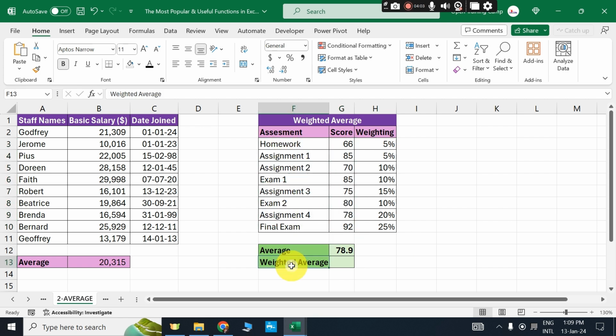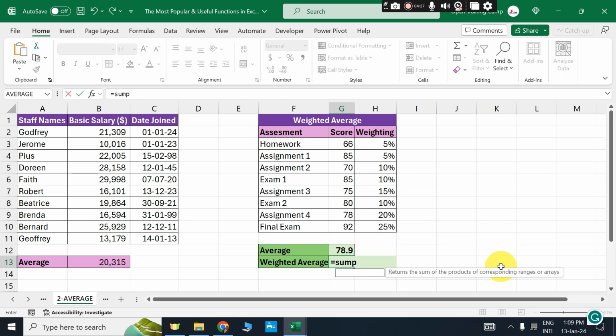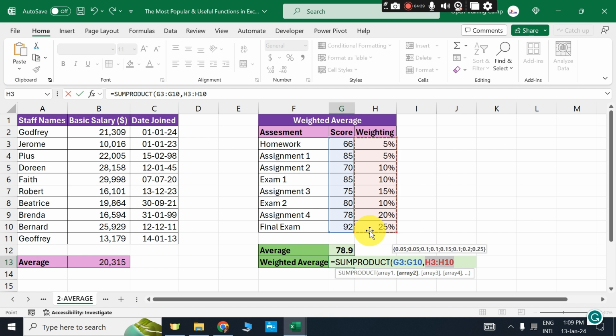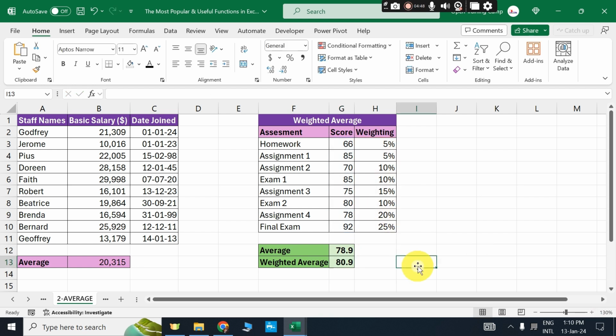But with the weighted average, because each individual assessment carries different weight, I'll actually head over to this cell and say equals SUMPRODUCT. I'll give the array for our scores, comma, and I'll also give the array for our weightings. Close off the SUMPRODUCT from here and hit enter key on the keyboard. You can now see the weighted average that we are getting for this particular student based on their scores vis-a-vis the weightings for each individual assessment.